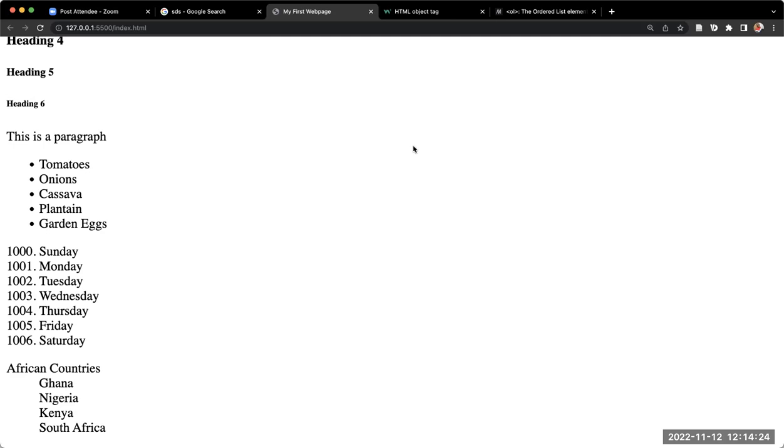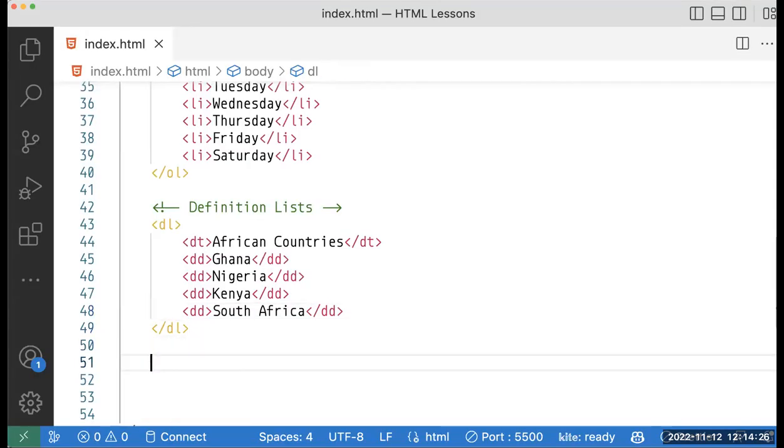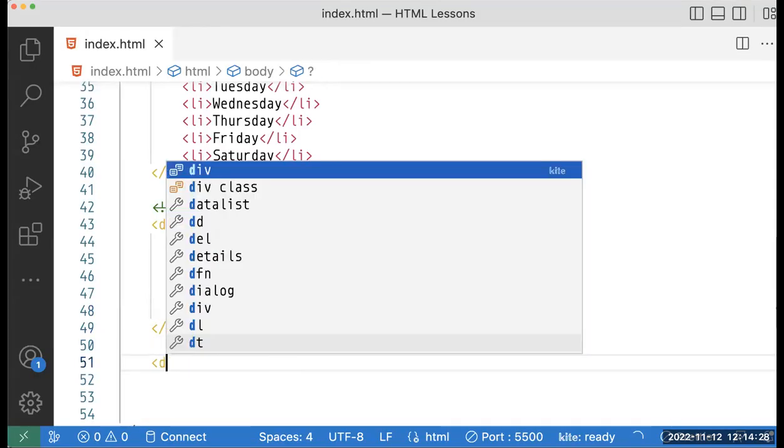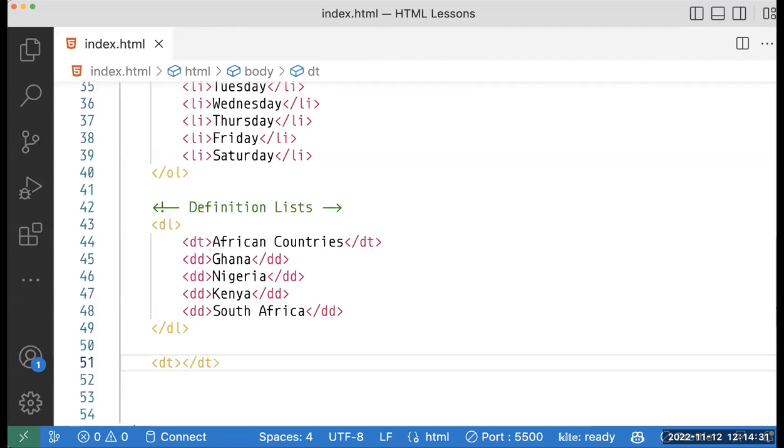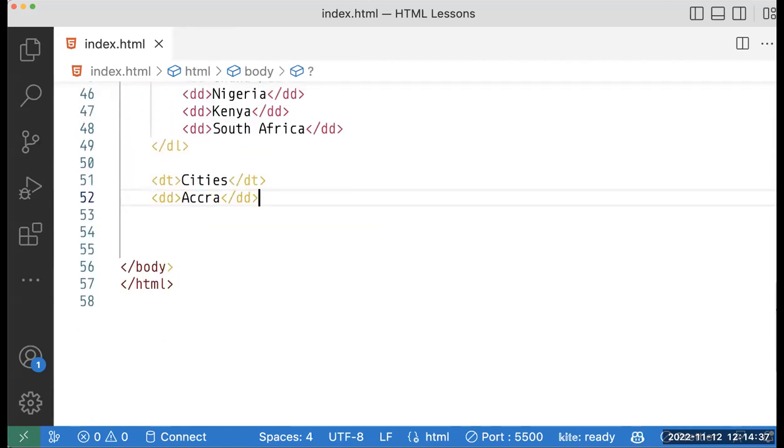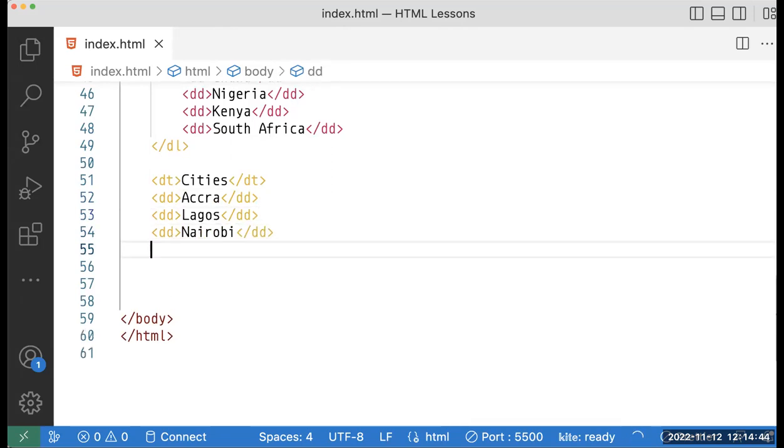Now, when we come back again to the code, I can create maybe, let's say, DT, that is the term, and then we'll call it what? Cities. Now, with the cities, we can have Accra, DD, that is the data itself. We can have Lagos. We can have Nairobi. We can have Johannesburg.